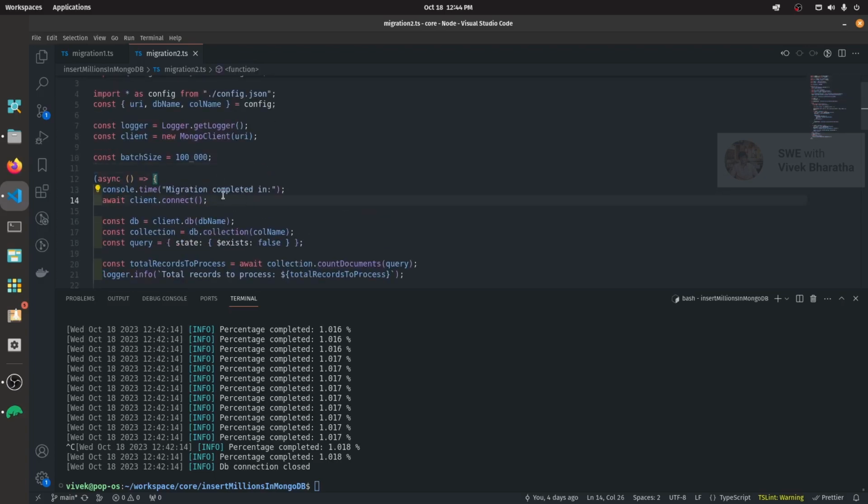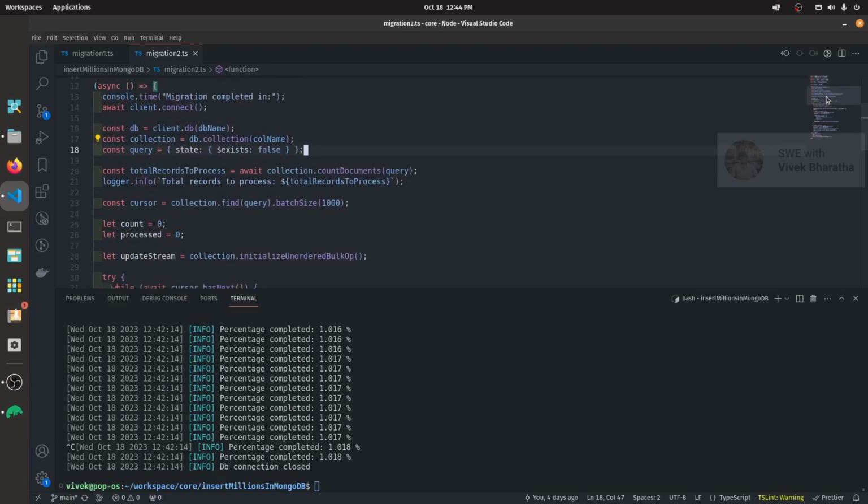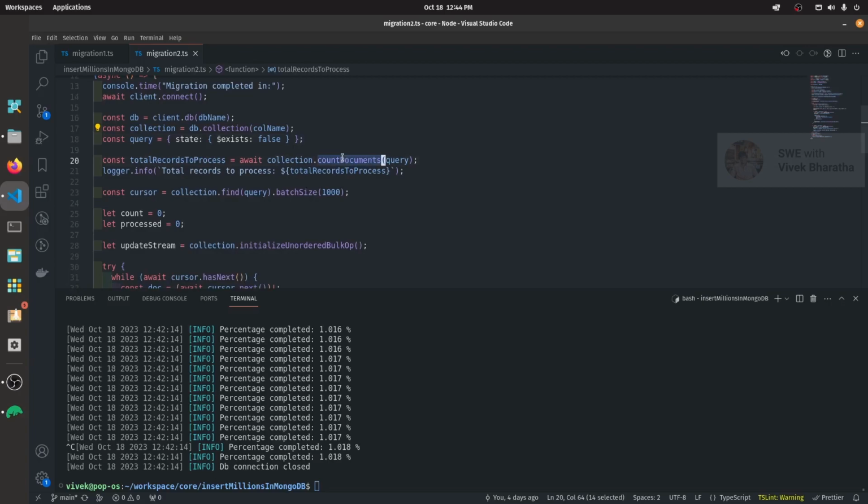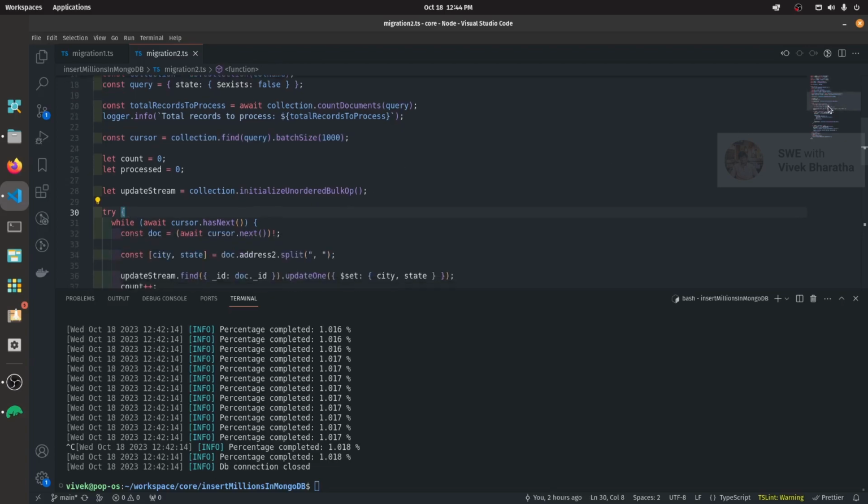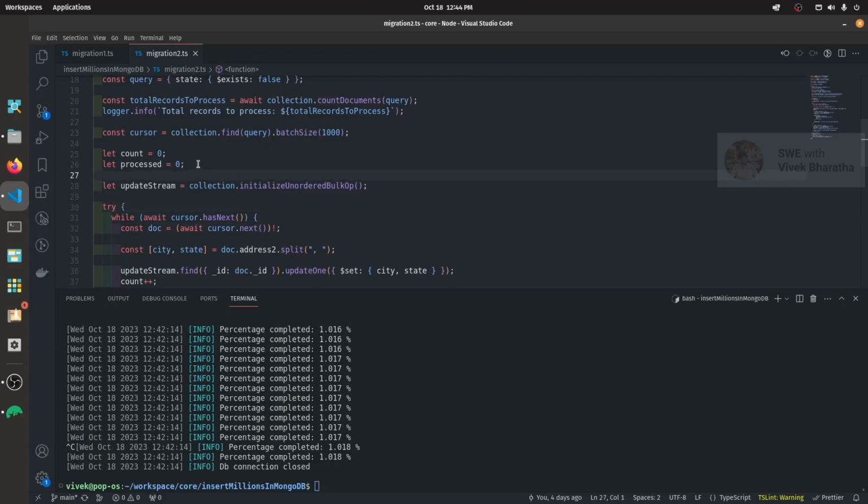Okay, cool. Now if you see, it's the same self-invoking function, and we connect to MongoDB. Once it's connected, I'm storing the necessary fields and the query, as I explained earlier. It can be changed based on the requirement, whether it's a one-time migration or a rolling migration. Again, I'm storing the count of total records to process, adding a log, and starting the cursor again. The same flow, but there is one very specific line which changes the whole performance, right?